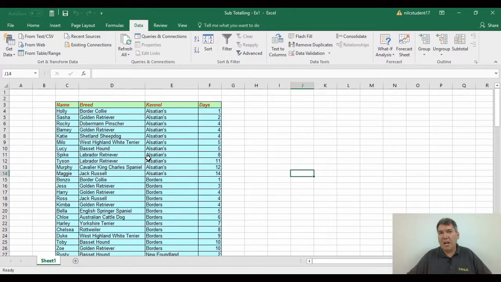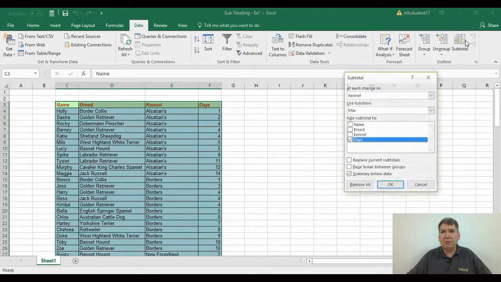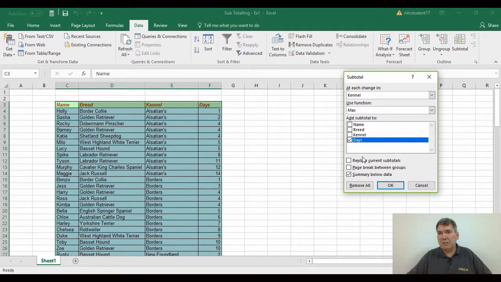Now you might say, well, what happens if I didn't want lots and lots of subtotals? Well, if you click back in the data and you subtotal, now at the moment we've left it off where we've got replace current subtotal. So this would just keep on adding and adding if you kept on adding. So this time I might say, okay, we only want to see one at a time. So this time I'll put replace current subtotals back on.